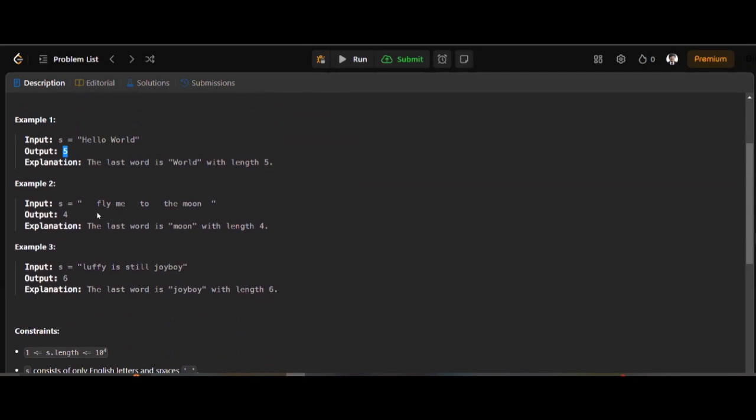In the second case, there are some leading spaces and some trailing spaces. And the string is "fly me to the moon". Here, the last word is moon, which has 4 characters. So in this case, we have to return 4.